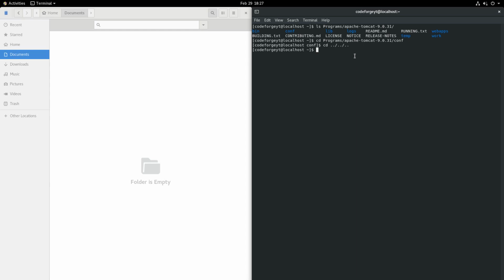By the way, if you have used some commands and you want to use them again, you can use the arrow keys on your keyboard, and you can navigate between them using the up arrow key and down arrow key. So we want to use the cd programs Apache Tomcat conf, and now we can check that we are again in the conf directory by using the print working directory command. We can see that we are in the home CodefForgeYT programs Apache Tomcat conf directory.